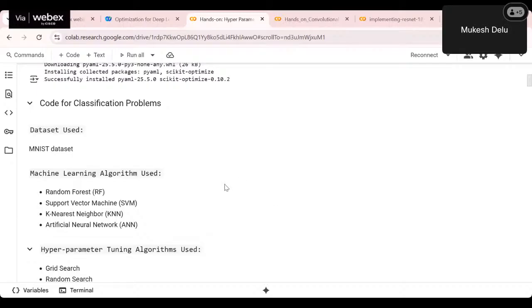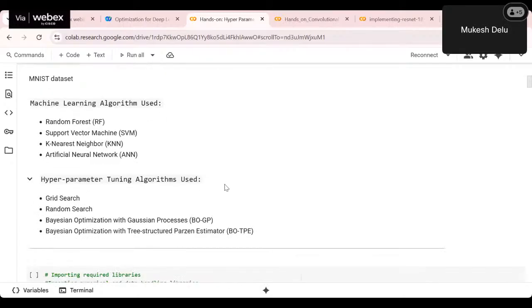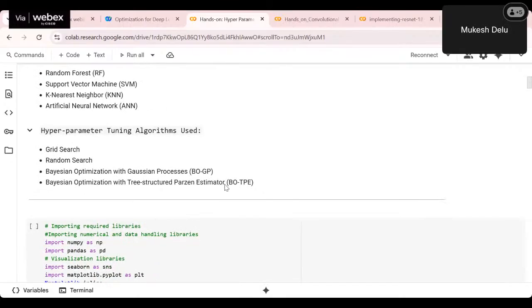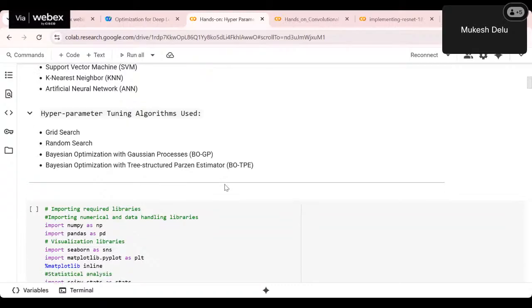One is random forest, support vector machine, k-nearest neighbor, and artificial neural network. For hyperparameter tuning, we use four algorithms: one is grid search, another is random search, and the last two are based on Bayesian optimization. One is with a Gaussian process, and one is with a TPE, tree-structured Parzen estimator.